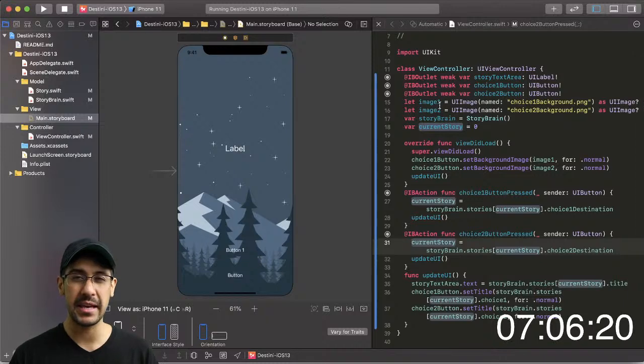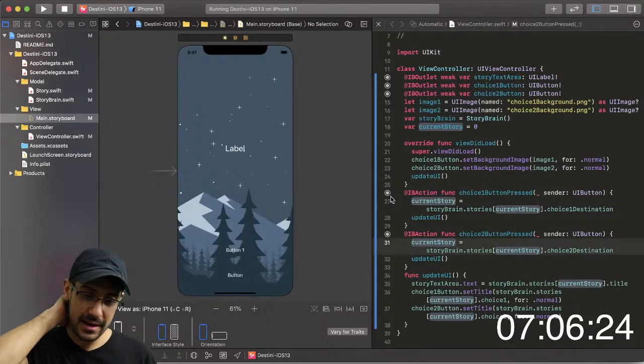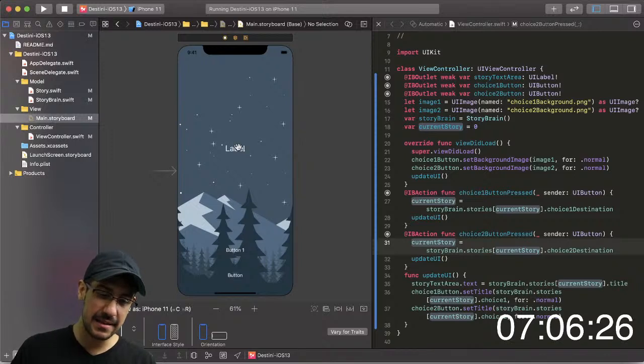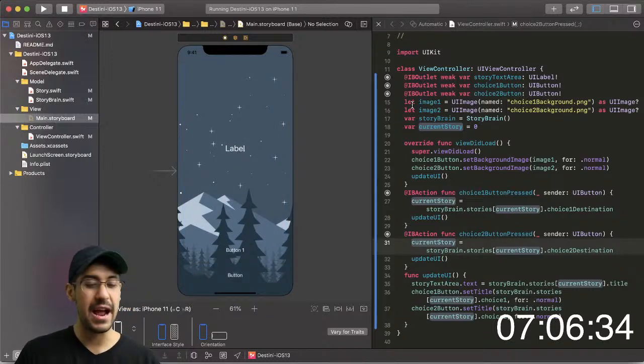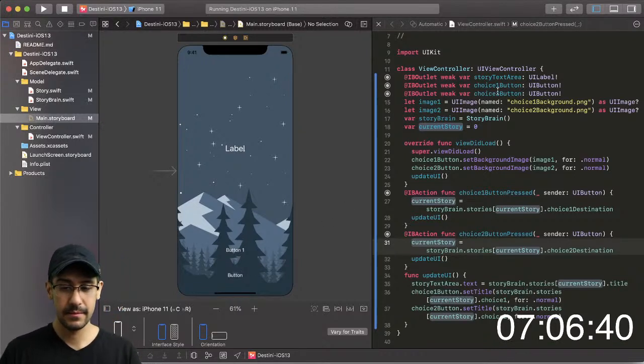We tried out a few things. We spent like 45 minutes on that, thereabout. Then we connected the label and the 2 buttons to the code, the view controller. Then in our assets folder, we have 2 images that we wanted to use as the backgrounds of the buttons. So we did that right here.